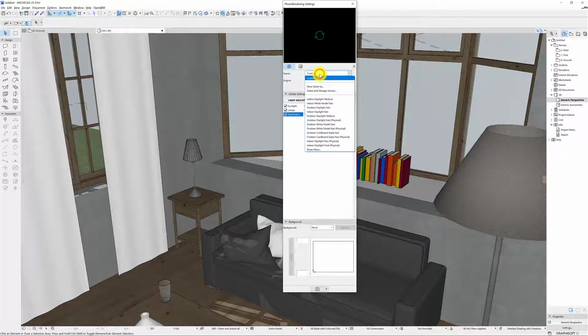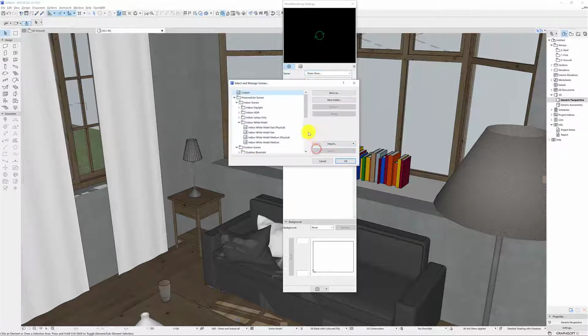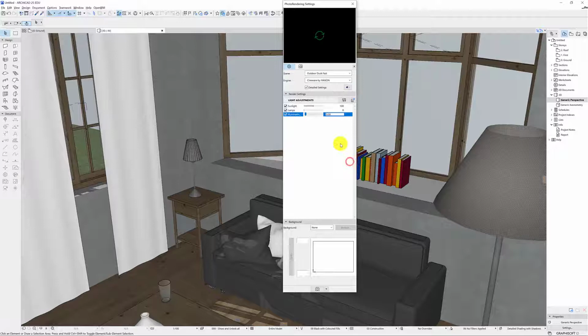In terms of the scene, what I might do is make it a dusk. Don't see dusk anywhere. No, so I'm going to say show more, and I want an indoor. No, HDRI, high definition rendering. Don't want that. Okay. Oh, here we go. Outdoor dusk, and we'll do a fast. And let's just see what happens. I'm going to hit render.